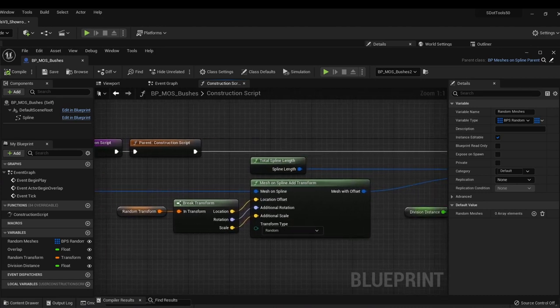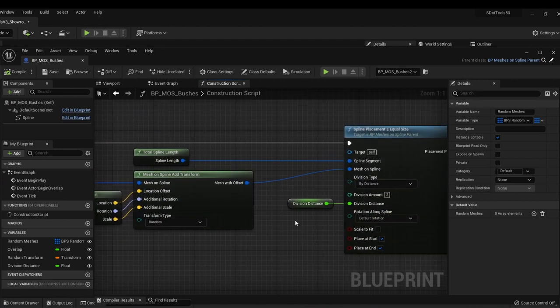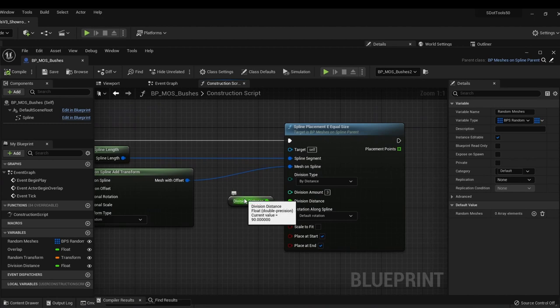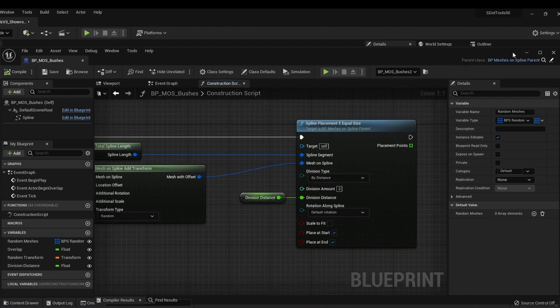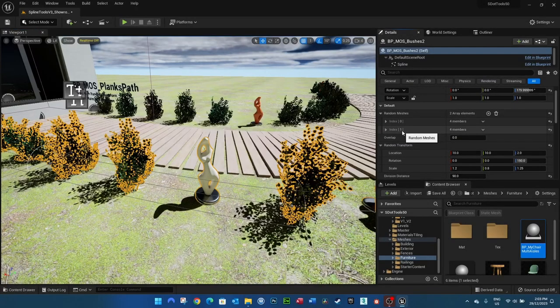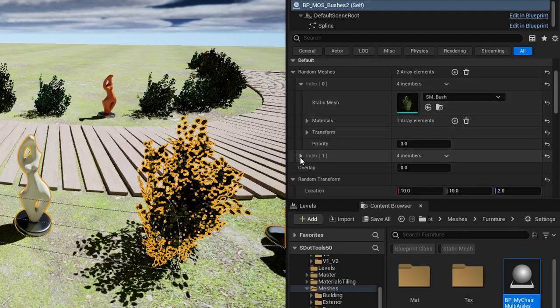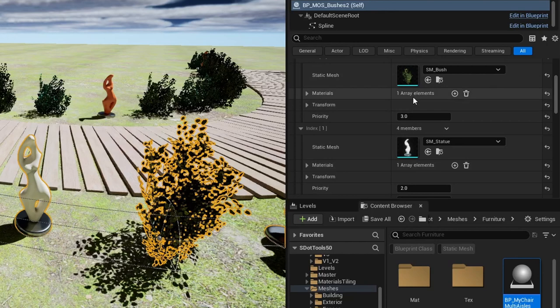Then it adds a random transform to the meshes placed. The placement itself is an equal size placement set to, by distance. The blueprint uses parameters for most variables. Let's have a look at the details panel. The random meshes array has two elements. Index 0 is for the bush and index 1 is for the statue.